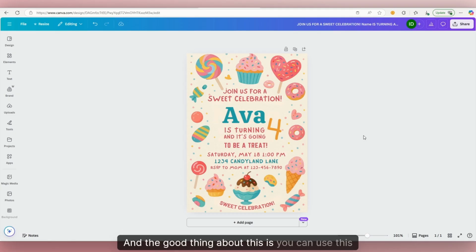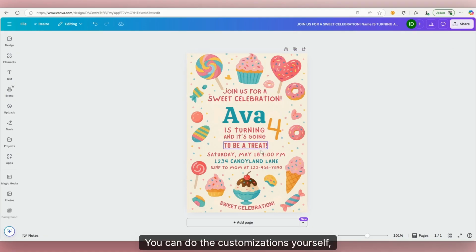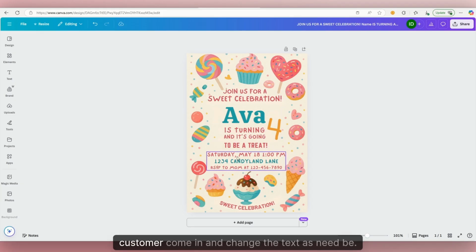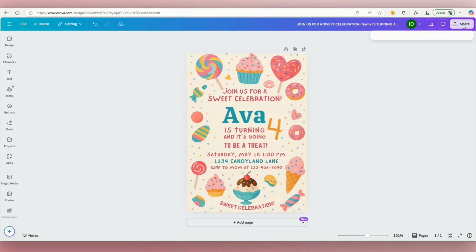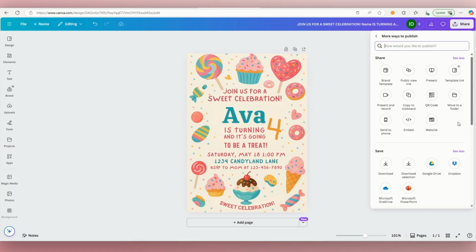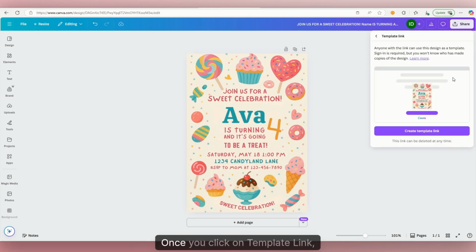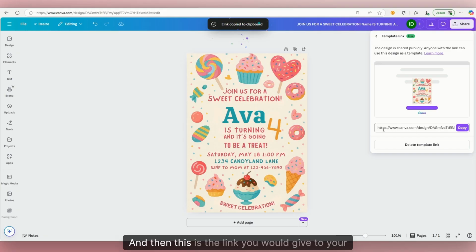And the good thing about this is you can use this as a template that you can sell, or as a printable. You can do the customizations yourself, or you can just sell it like this and let your customer come in and change the text as need be. So to do that, you would just click share. You're going to click on see all, and then click on template link. Once you click on template link, you're going to click create a template link. And then this is the link you would give to your customers after they purchase to go into Canva and edit themselves.